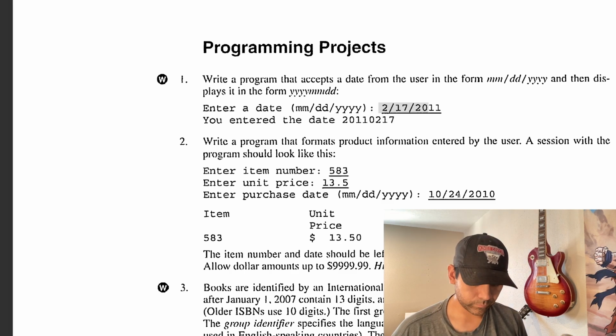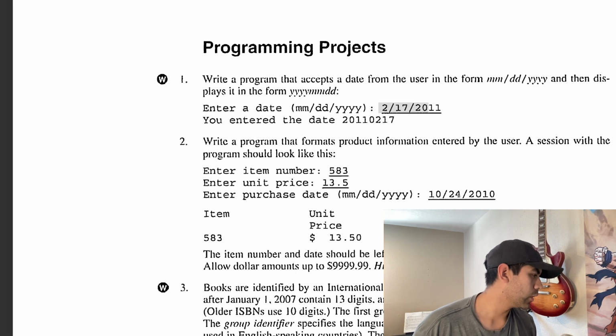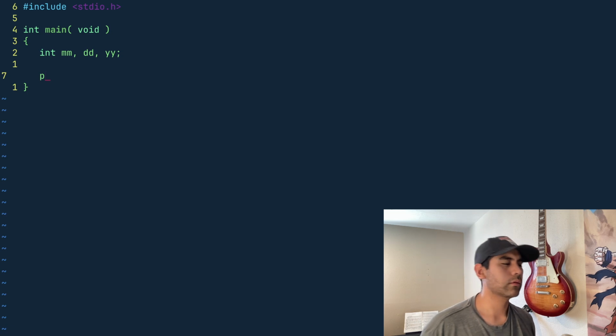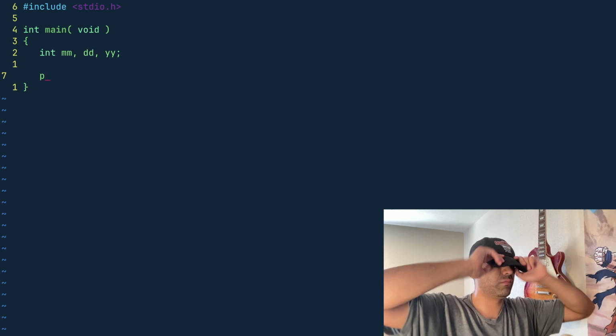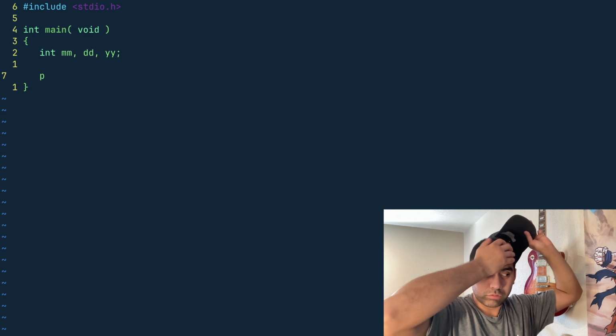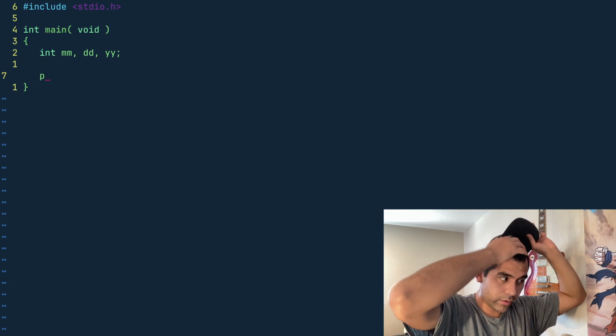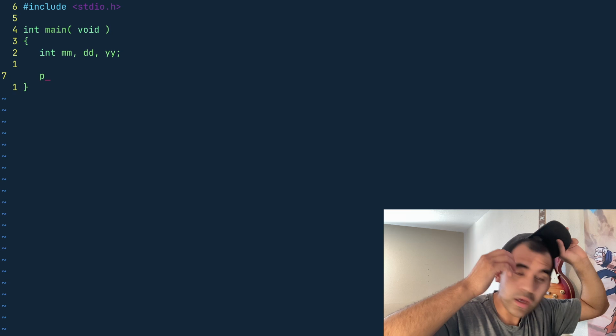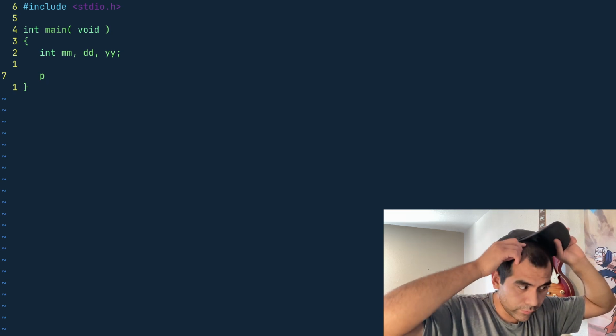All right, now we do a printf. Oh, bro, I always forget my terminal. My God, dude, I always forget. I pull my hair out, whatever hair I have left. Man, this sucks. Male pattern baldness really sucks.